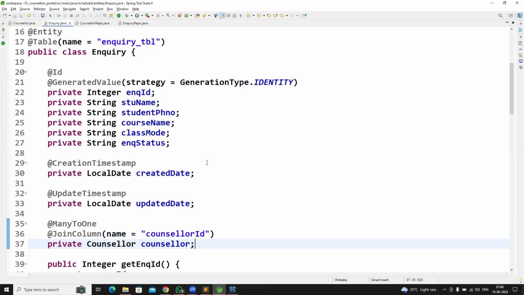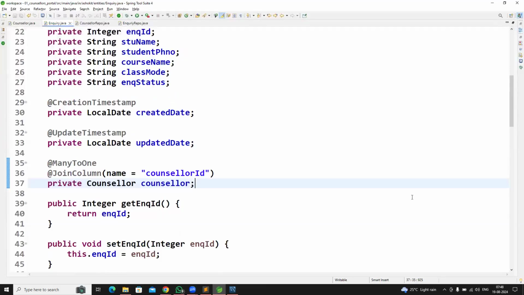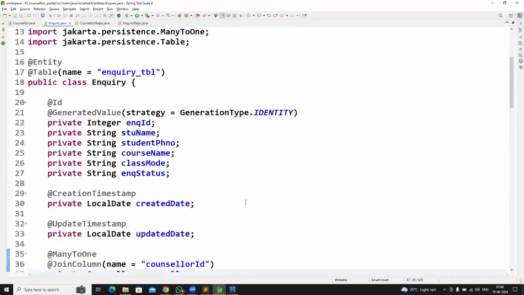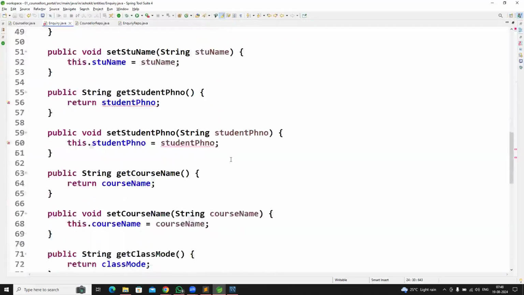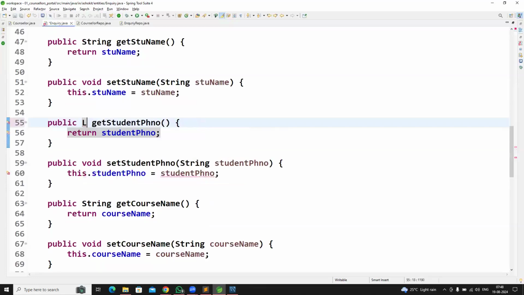Sir, can I take phone number as a string? You can take, sir, anything is fine. Phone number as a string, or you can take it as a long value. I had taken a string. Okay, sir, I will change it to long.